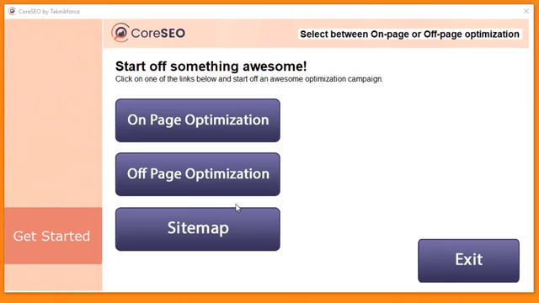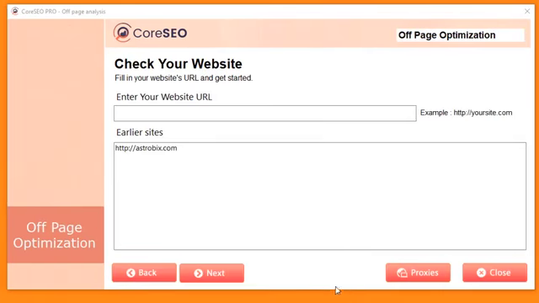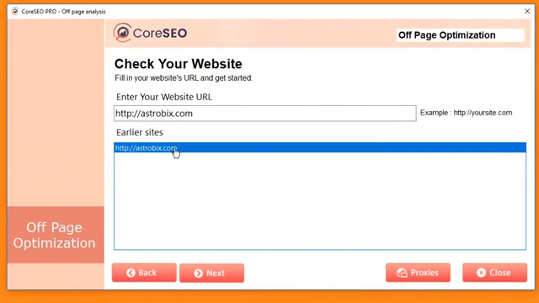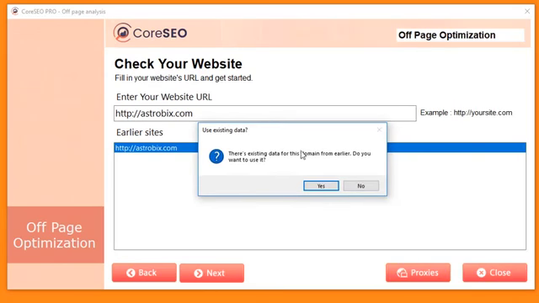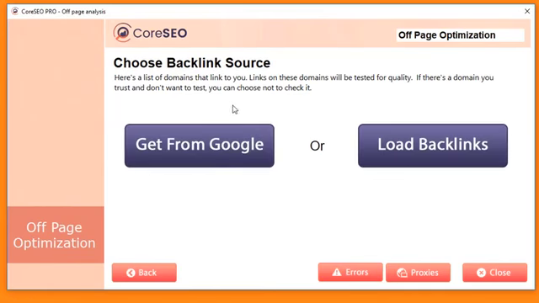Now let's go to off-page optimization. So again, let's use the same website. I have it entered here. Select it or type it and click next. And it's prompting me to use the existing data that I have earlier, because Core SEO will save your data at every step so that you don't lose any work. But I'm going to go with getting it afresh because we want to check it out.